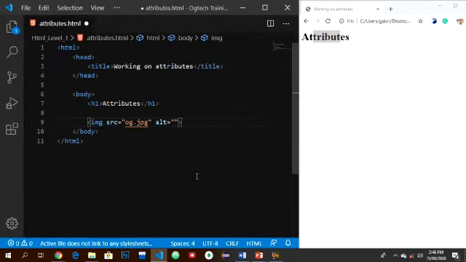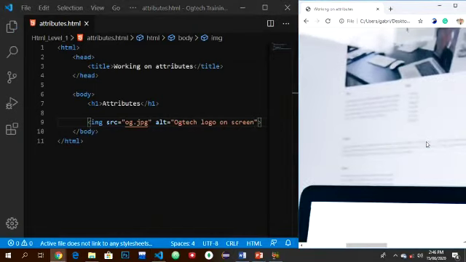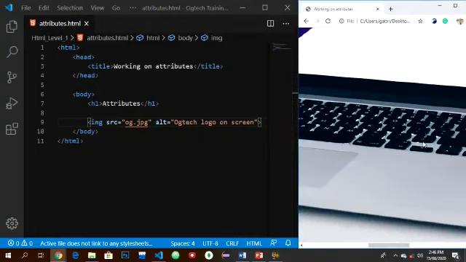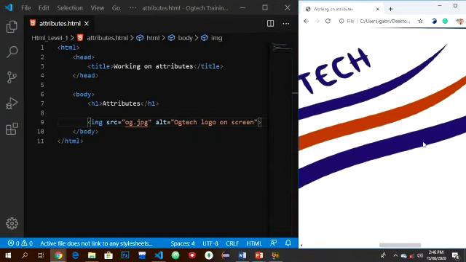So in this alternative, let me close this since you understand this now. In this alt, we have ogtech image on screen, ogtech logo on screen. Let me see. Let me refresh. Oh, so you can see the image very large, extra large even. So you can see the ogtech image, the ogtech logo on screen, but the image is very large.